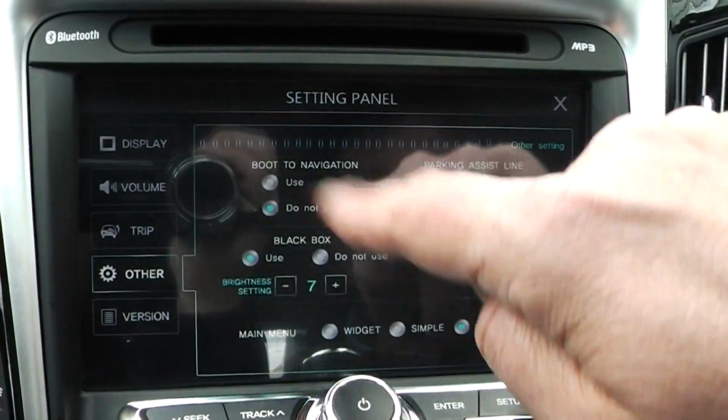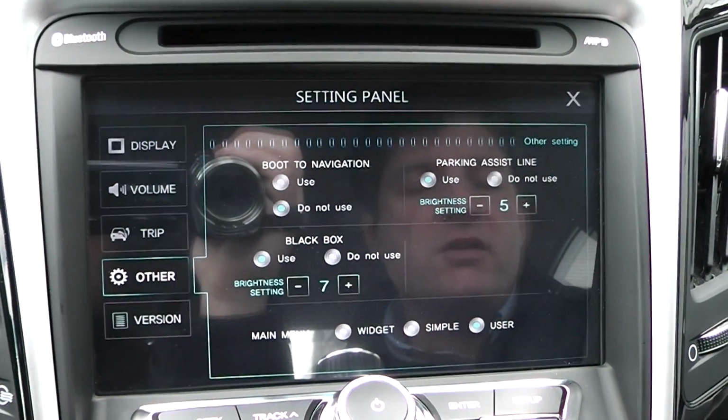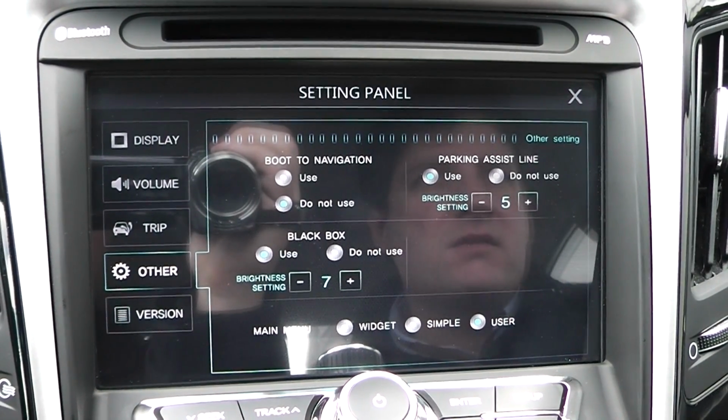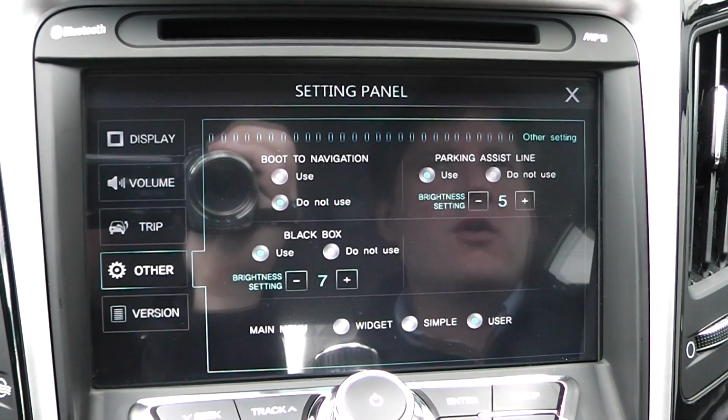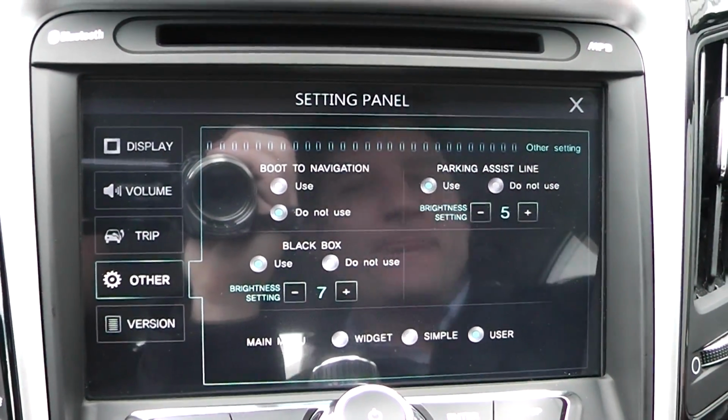The black box, this will be removed for the final version of the firmware. Black box, just to explain to you quickly, this is a video recorder that is very popular in Korea, but here we have good insurance, so we don't need that, okay?